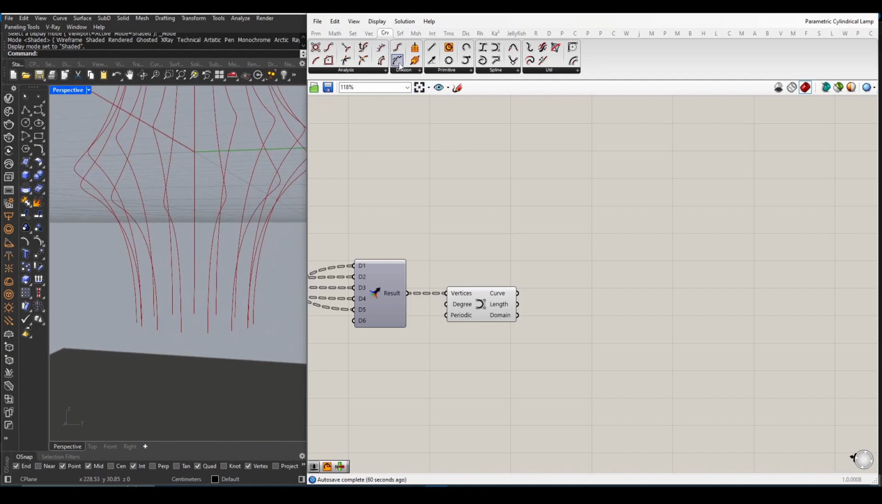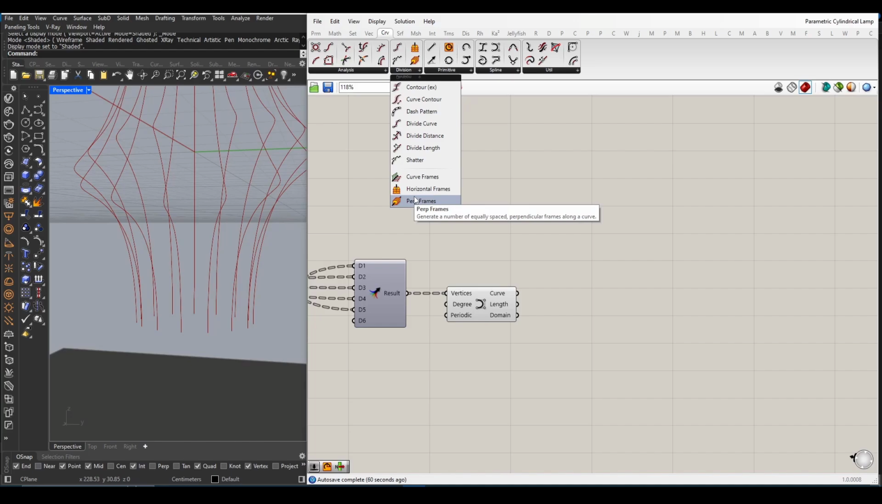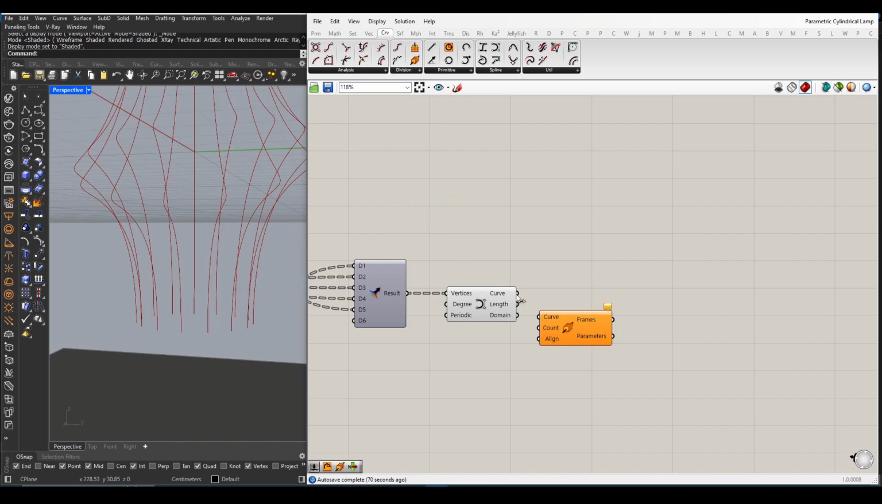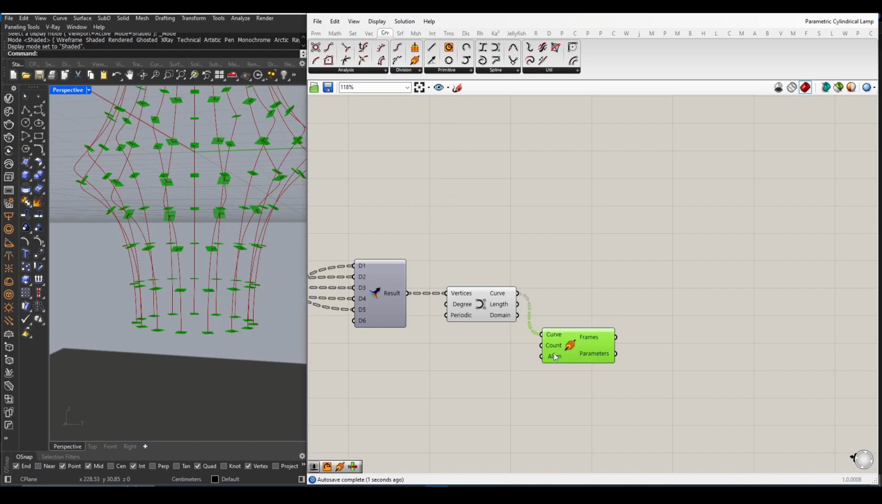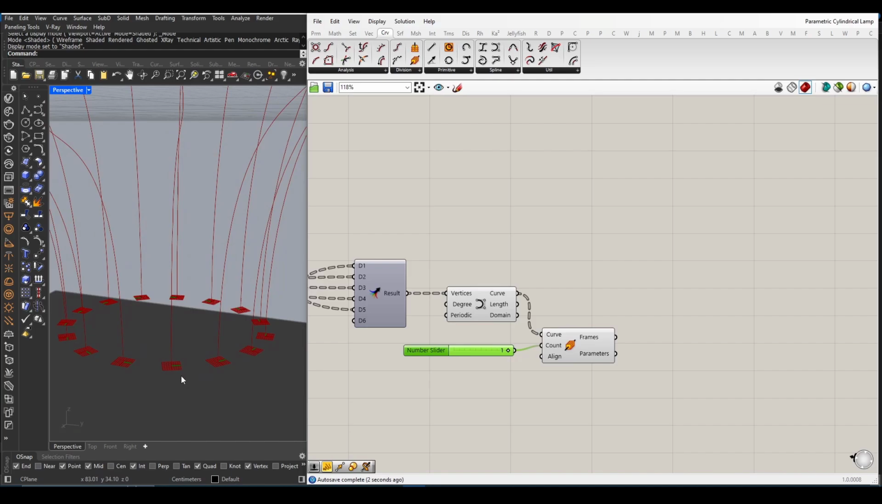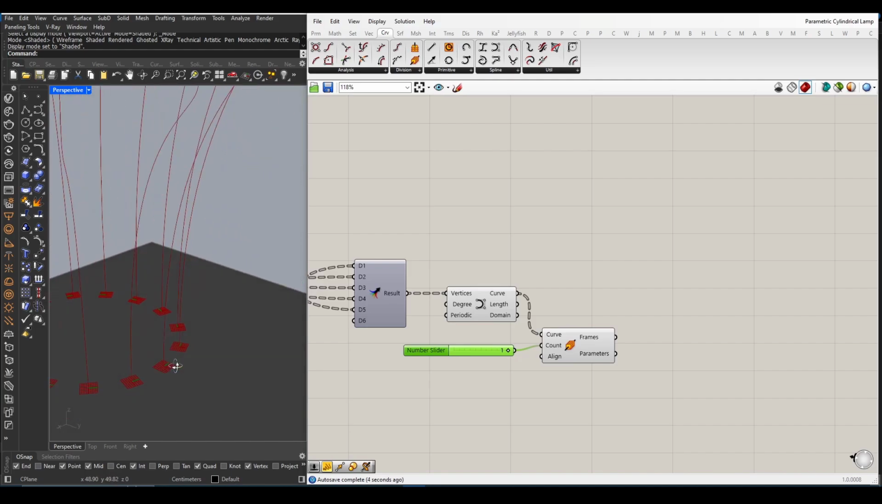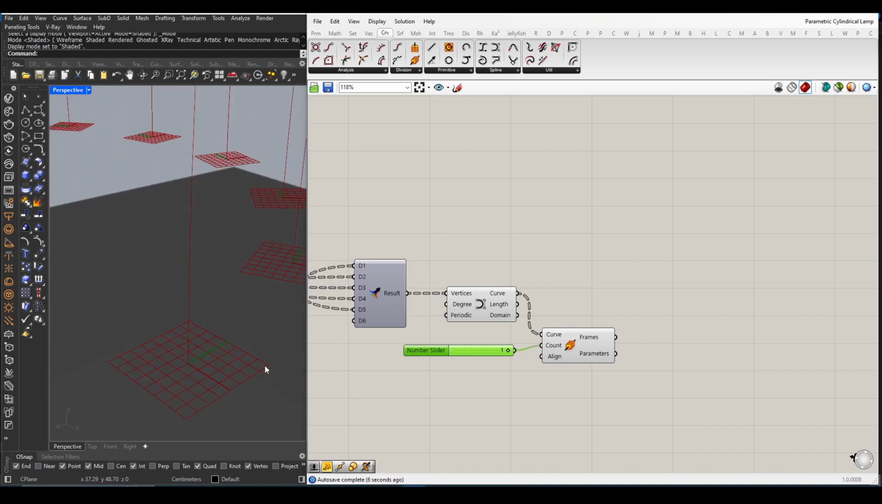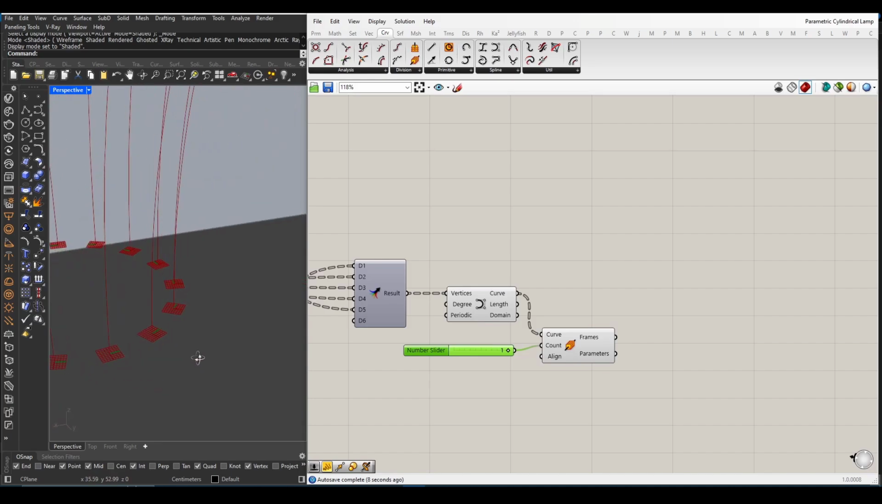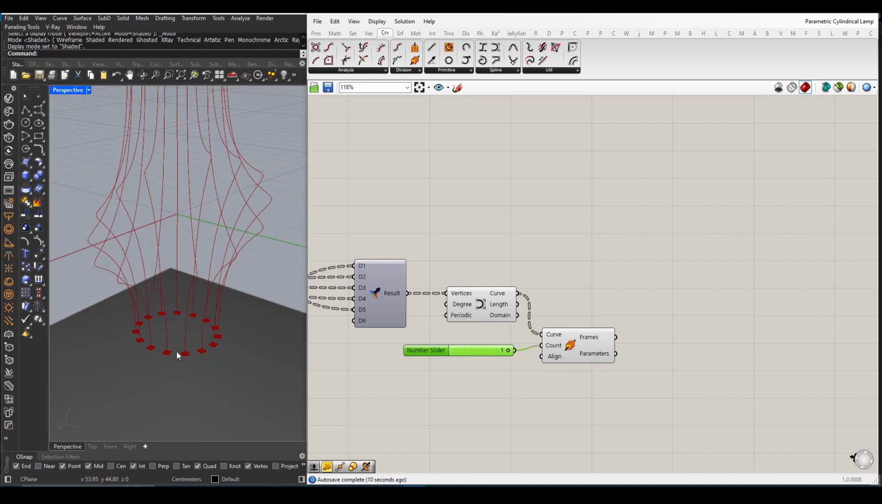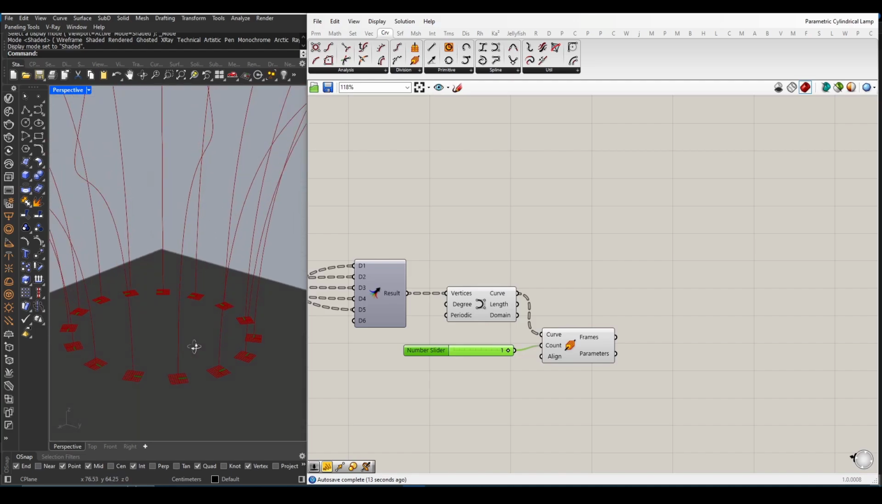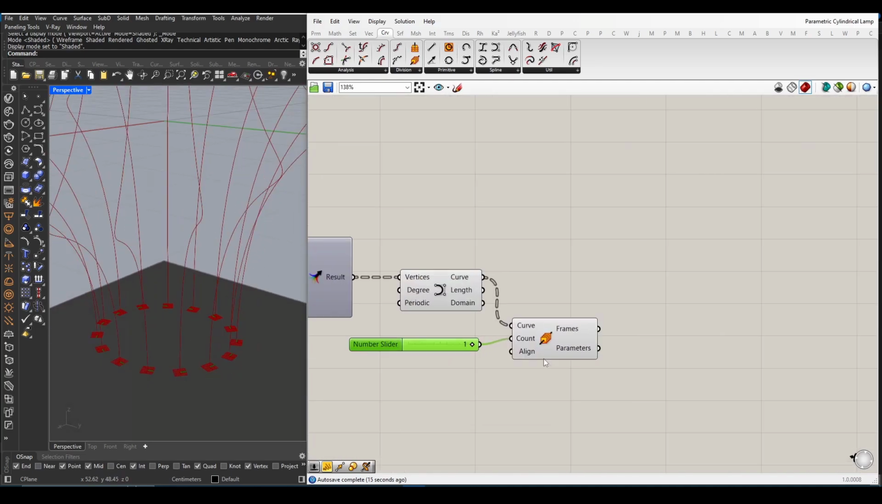So from curve, perpendicular frames. I don't need all these count here, so I would use one. I just need one. You can see the orientation. This is the X and this is the Y. Now I can create a rectangle on these planes here.